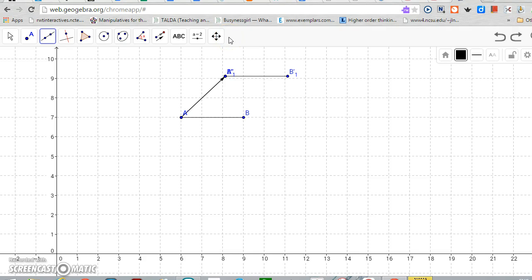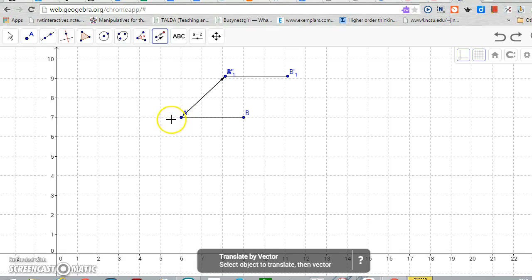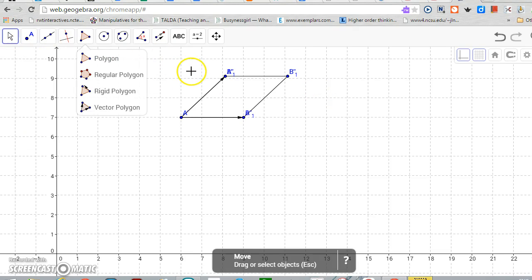Now I'm going to go ahead and simply translate the ray A prime. And there we have a simple parallelogram. Just going to choose the select tool here.